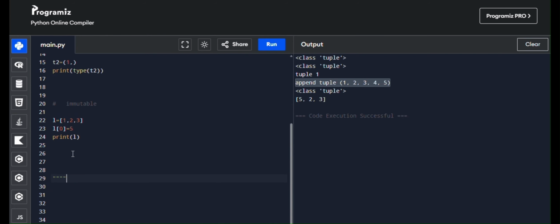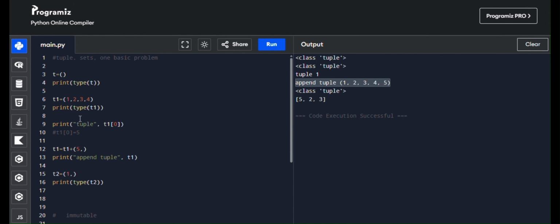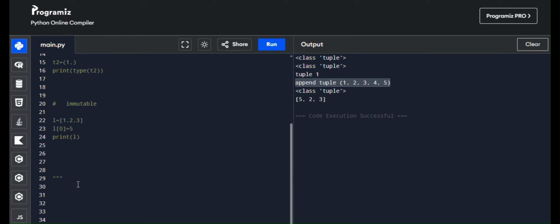So I will comment all these things because we are going to move to set. Now coming to set.